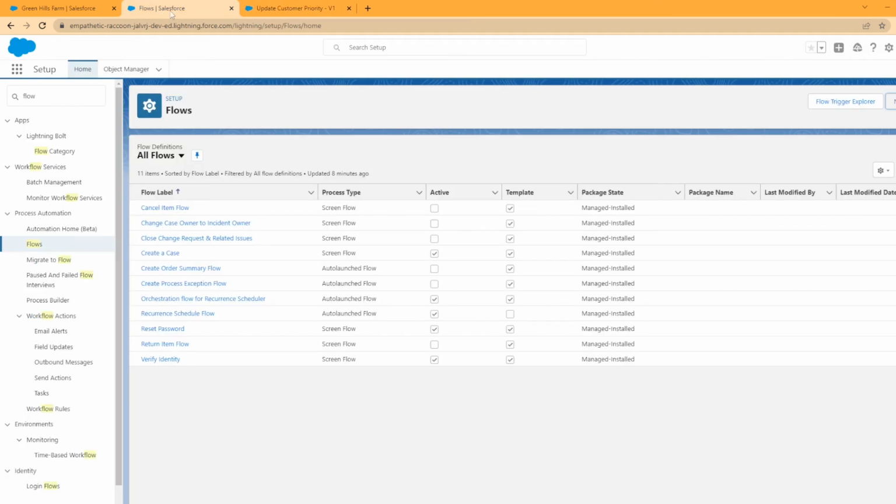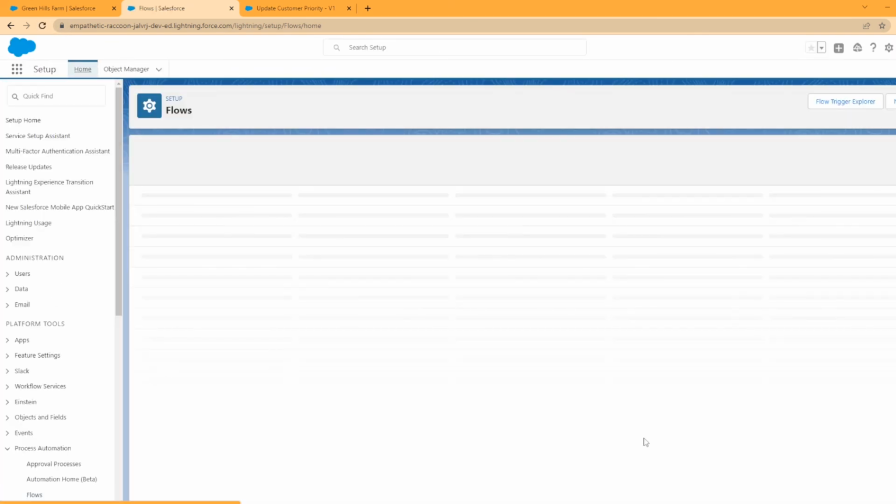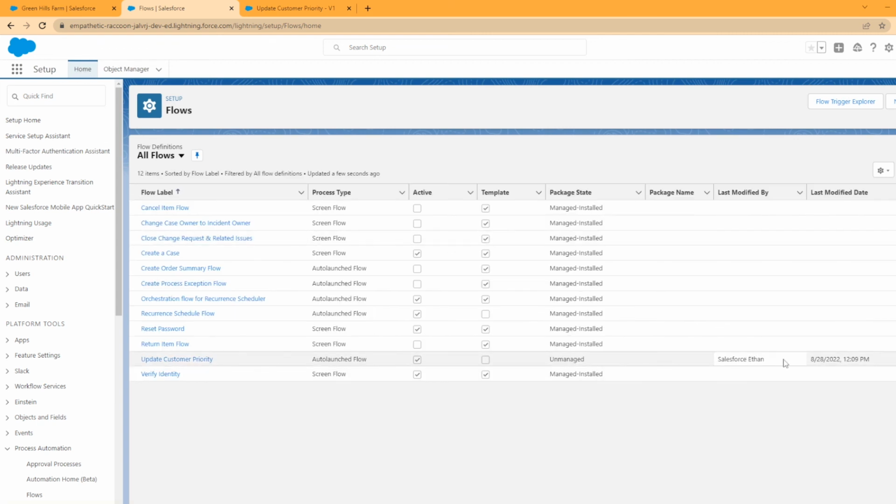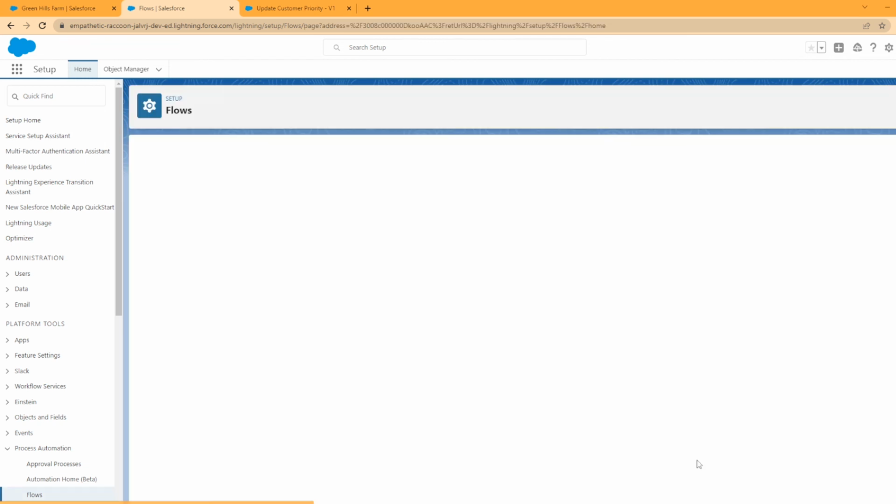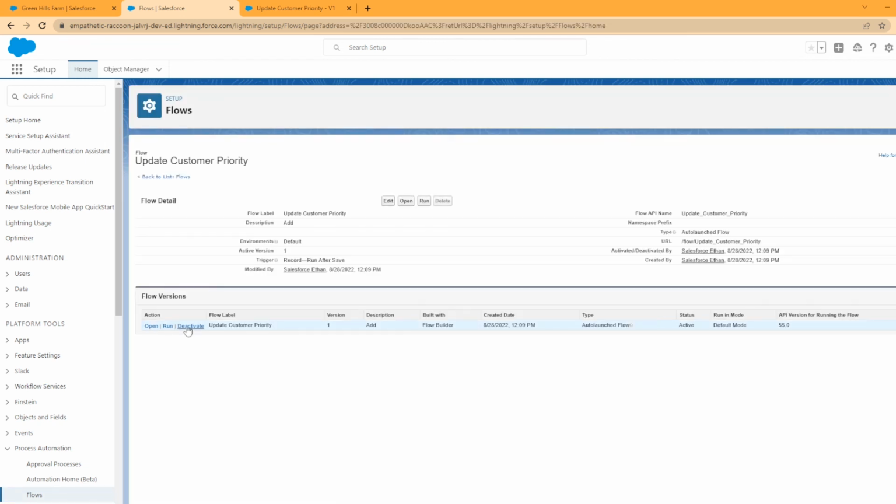Actually, to go back in and look at your flow, I want to refresh this screen. And you'll see the data created it and you can see it activated here. So look, active. It's an autolaunched flow because it's a record triggered flow. And if you want to look at the versions, you can go and view details and versions here. And you can see there's version 1. We just made it together.